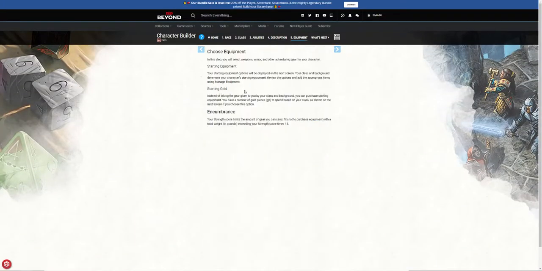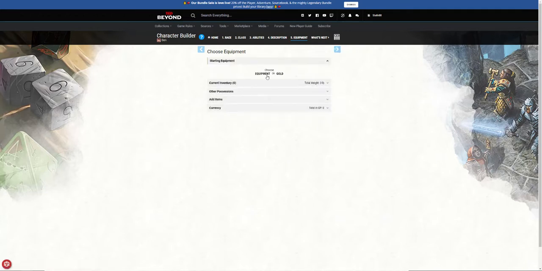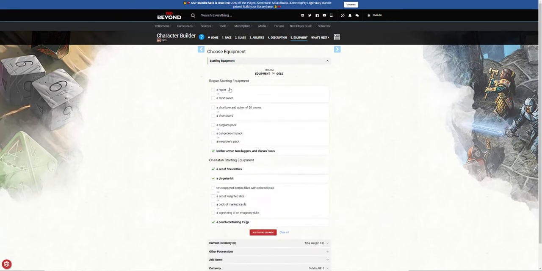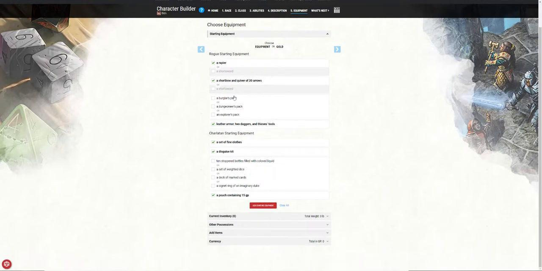Next, choose equipment. You can do equipment or gold. I usually do equipment. There's a set of rules for gold, but I'm not going to go into that because you pretty much want equipment. And then you can pick your starting equipment. There's different weapons you can pick. I'll go rapier. I'll do a short bow for a ranged attack.